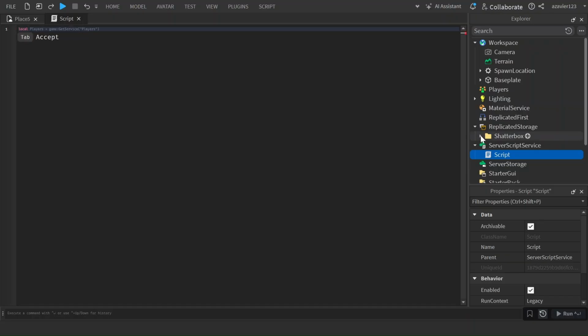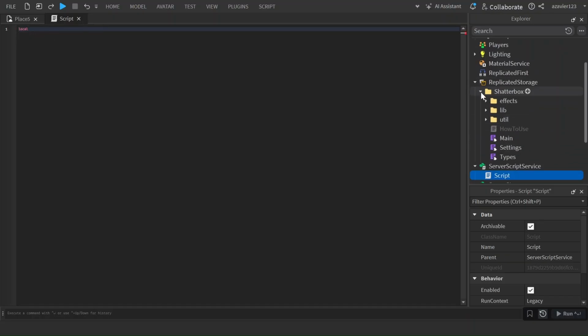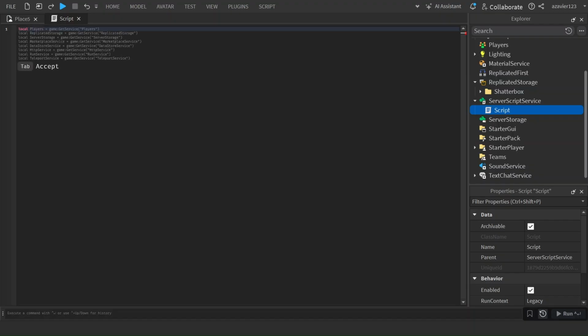This is so that Blink can be properly initialized. If a client joins before the server initializes Blink, they'll get an infinite yield warning. So yeah, you don't want that. Just require Shatterbox on server initialization like this.